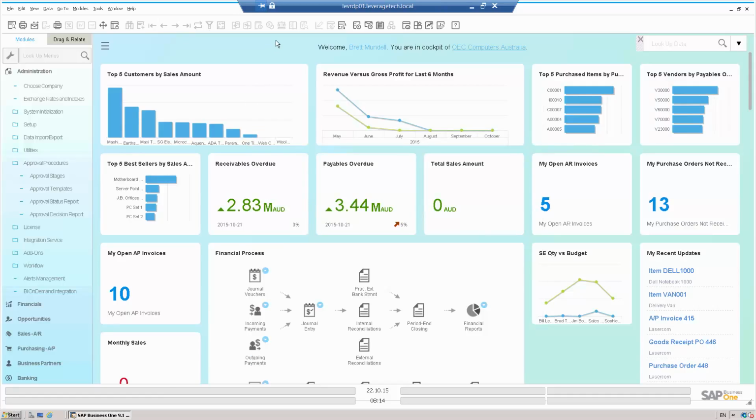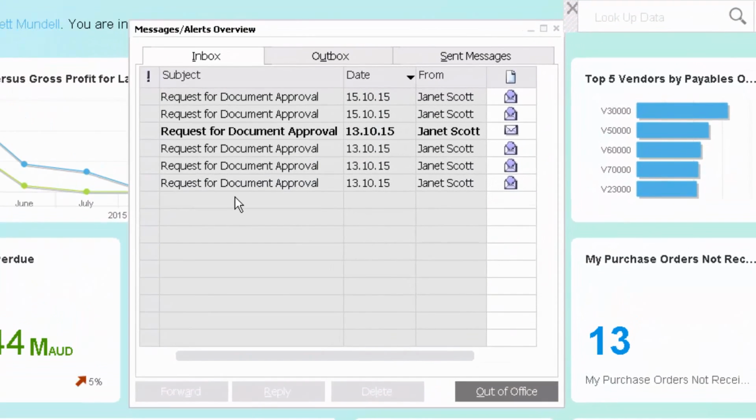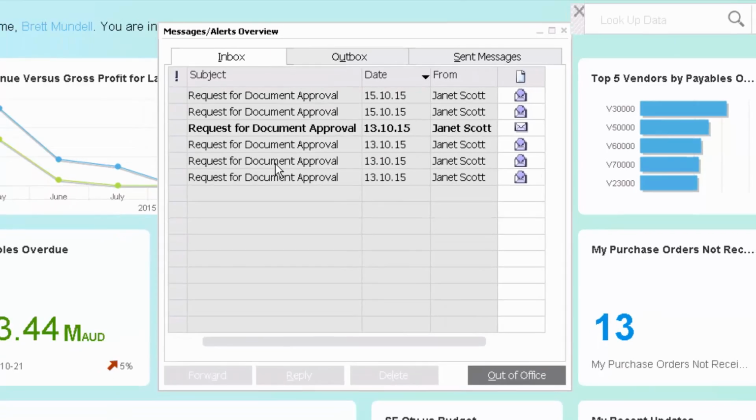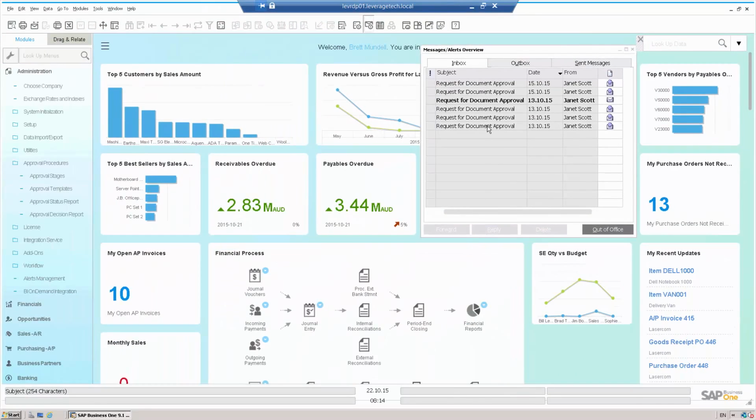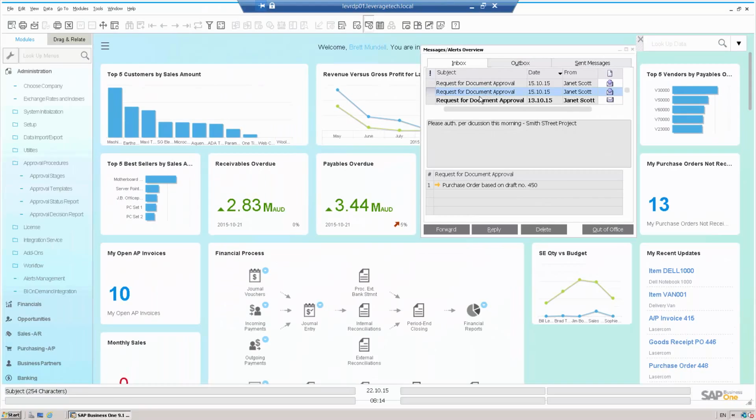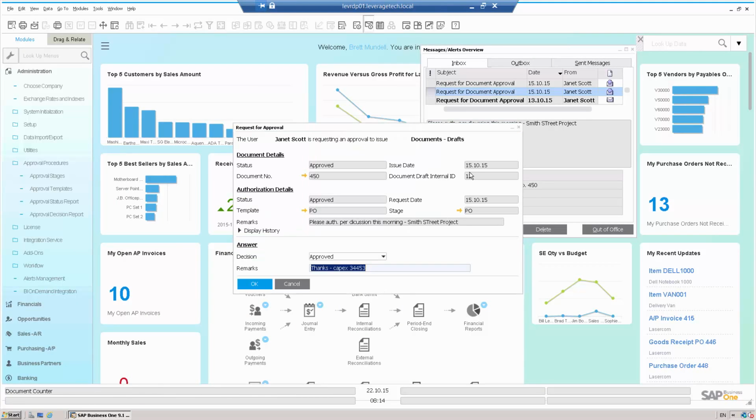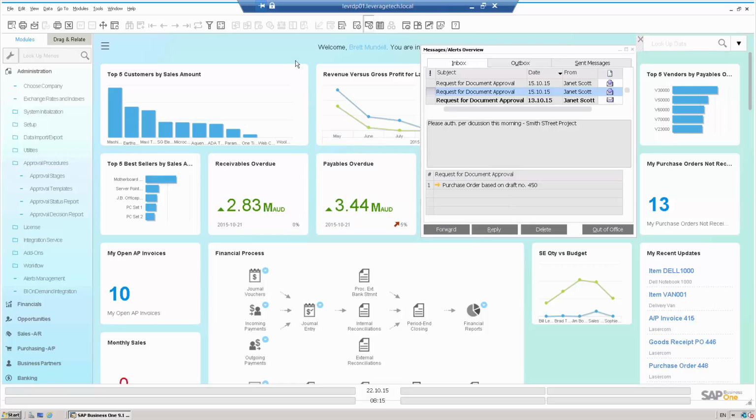So what would typically happen then is that when the manager logs into SAP Business One, what the manager will see is in their messages and alerts, they'll get, as I can see here, a request for document approval. As they drill down into that request for document approval, they'll see that there is a purchase order which requires approval from the manager who can then approve that document. So workflow built into SAP Business One, much more than a pure accounting system.